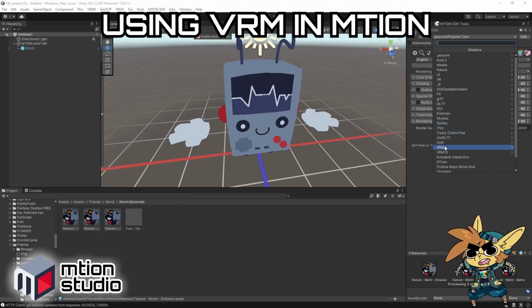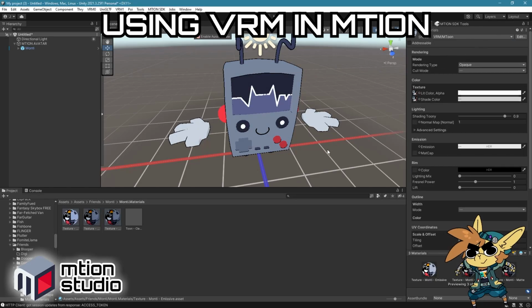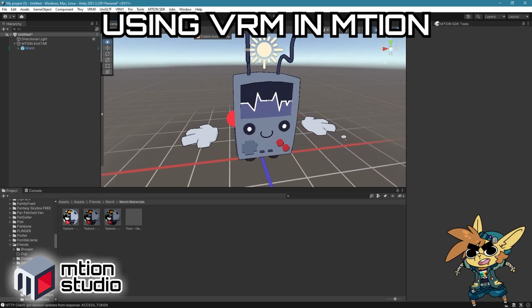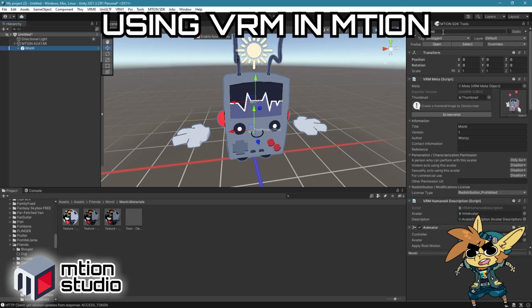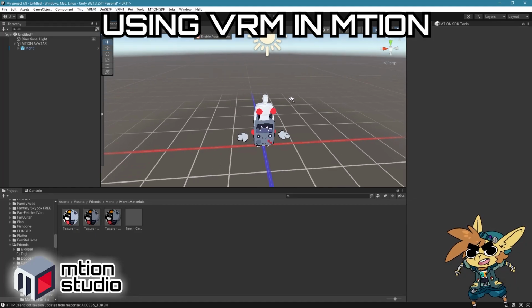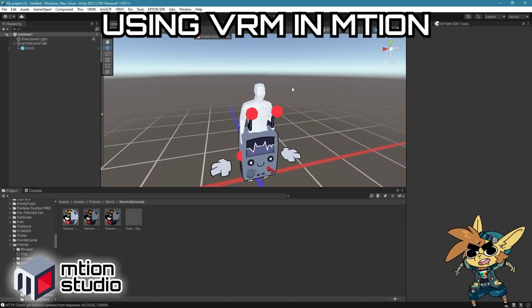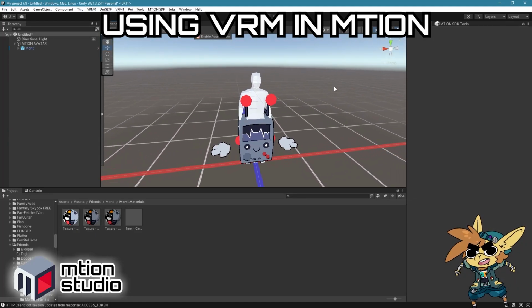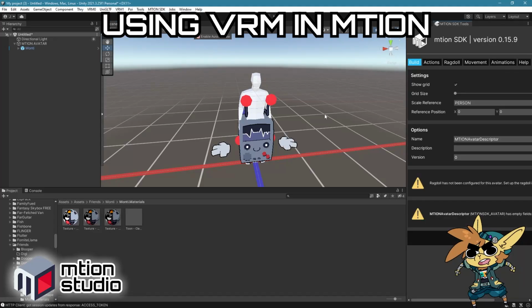I'm going to go back to MToon just for this tutorial. So I'm going to scale him down a little bit because he's a little big, and there we go. You'll have this gentleman right here. He's a good reference to give you an idea of the average humanoid heights. Don't worry, he doesn't export. You can just move him around if you want.